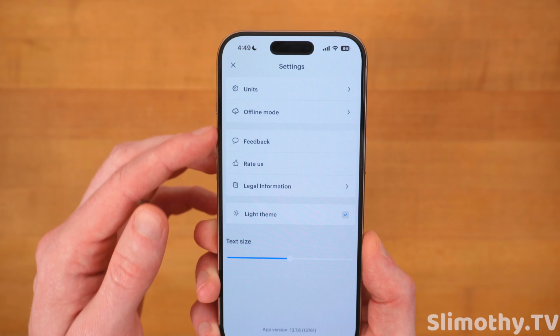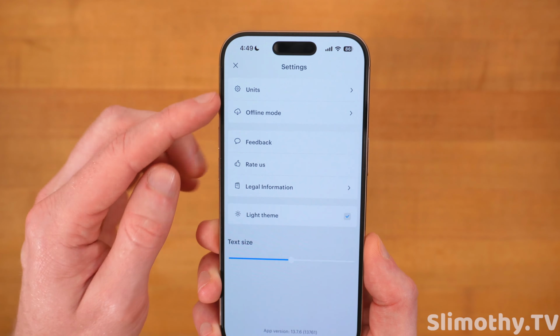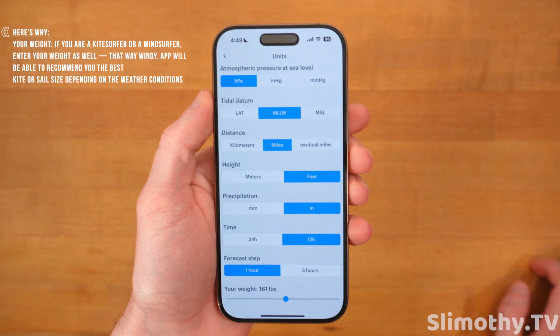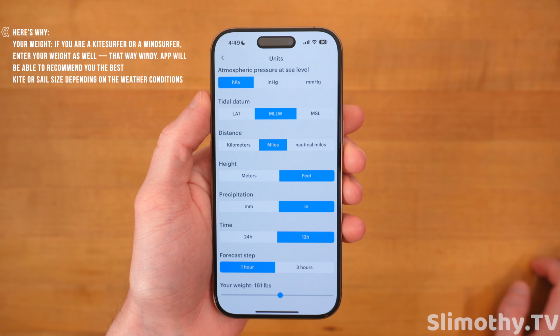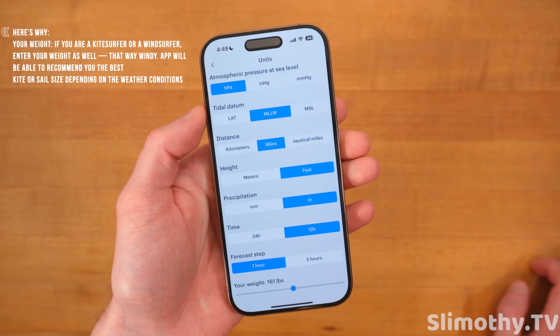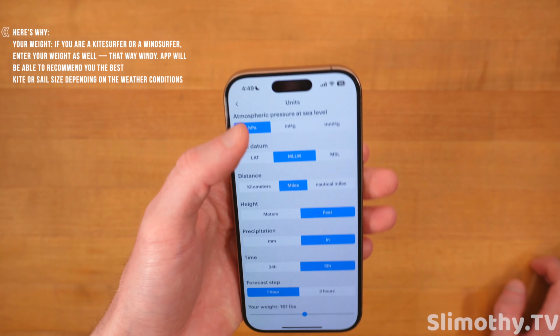All right, settings here, we've got units. We can change all of these from the weather widget all the way down to wind speed, air temperature, tidal datum, distance, height, precipitation, and you can add your weight right here. I'm not entirely sure why it wants that. I'm assuming because there's different calculations that the app can use based on other parameters. So it probably just helps. I've already customized those units to exactly what I want. Offline mode, we've already gone over that.